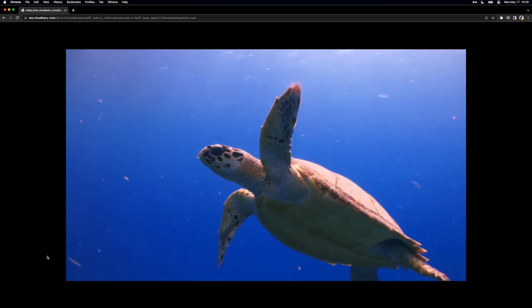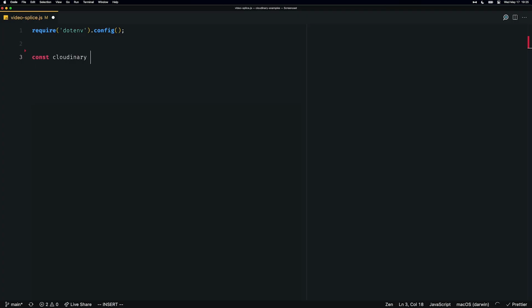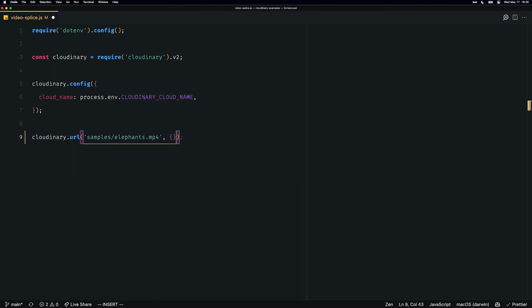Okay, so let's do a quick recap. First, we imported v2 from the Cloudinary package and configured the cloud name. Then we used the URL method and passed the public ID of the video we're going to be splicing as the first argument. As the second argument, we provided an object that had the resource_type property that told Cloudinary what we're going to be working with. Then we provided a transformation array with two objects.